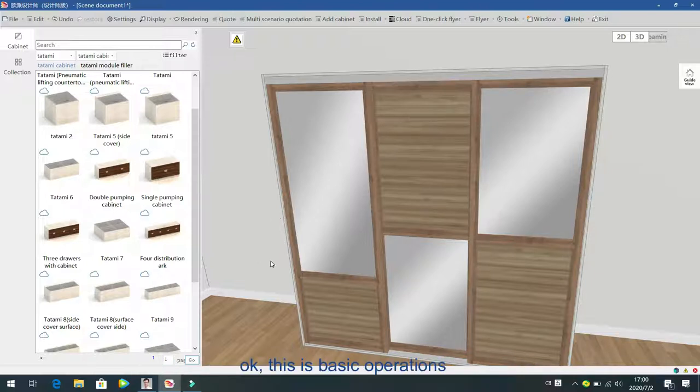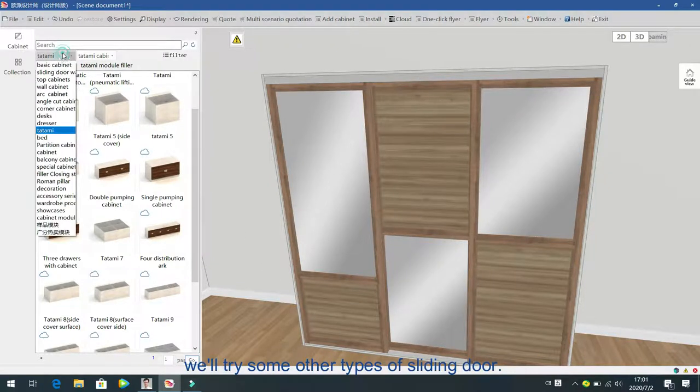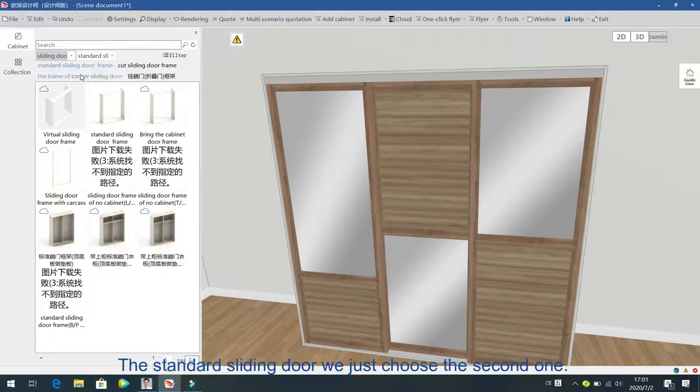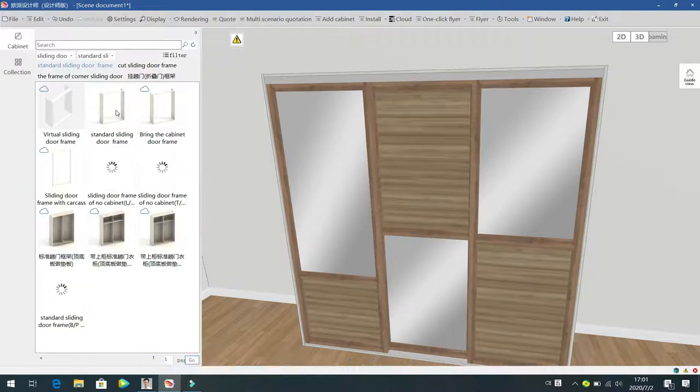Okay, these are the basic operations of the standard slide door. Next, we try some other types of slide door. The standard slide door, we just choose the second one.